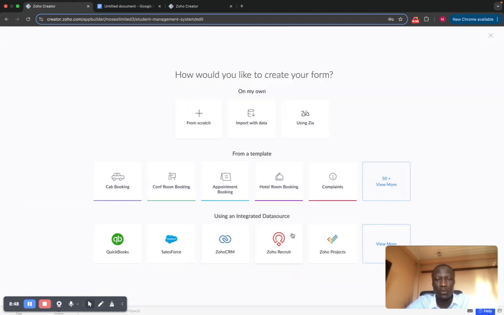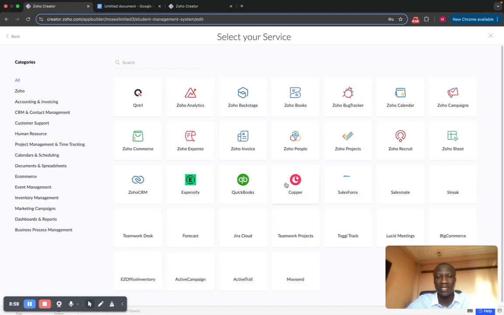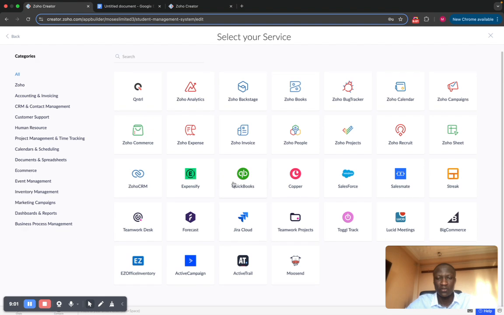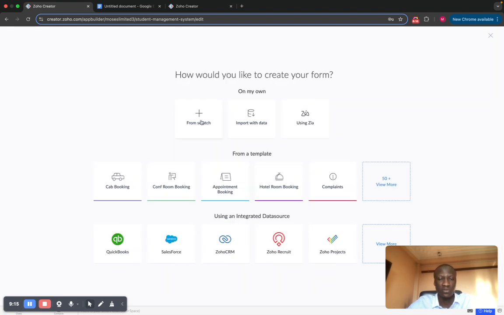And here you can also get data from different places like QuickBooks, Zoho CRM, Salesforce, all these places. You can get data from there and automatically create forms for that data. So you can see all these provisions that are here: Jira, Teamwork Desk, Salesforce, all these. You can use these to get data from. But for now, we are going to create from scratch.